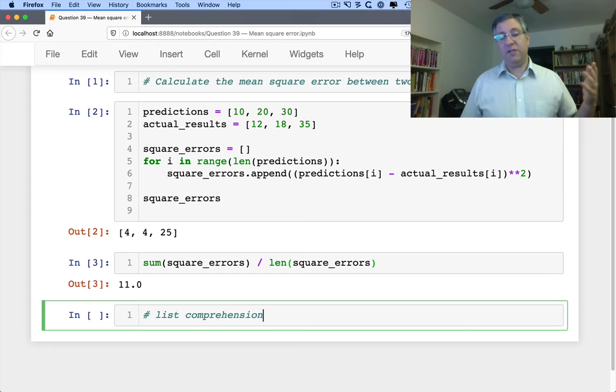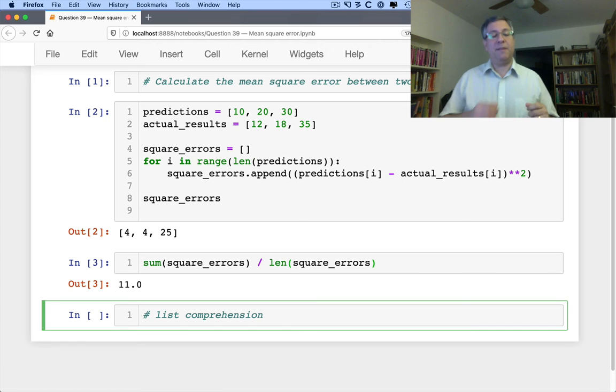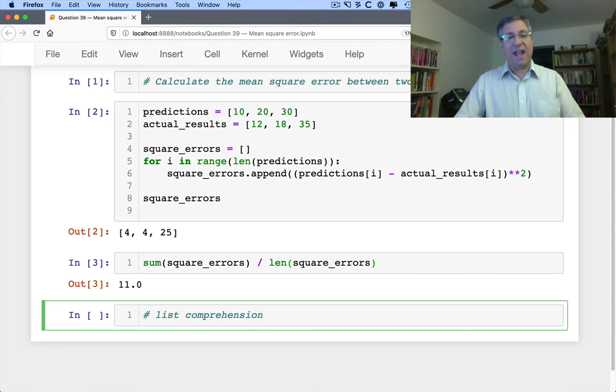Okay, so if we're going to do a list comprehension here, are we going to do it over predictions? Are we going to do it over actual results? What if we do both? What if I could take predictions and actual results and line up each of these pairs so that 10 and 12 were together, 20 and 18 were together, 30 and 35 were together? That would give me then the pairs that I need to perform these operations.